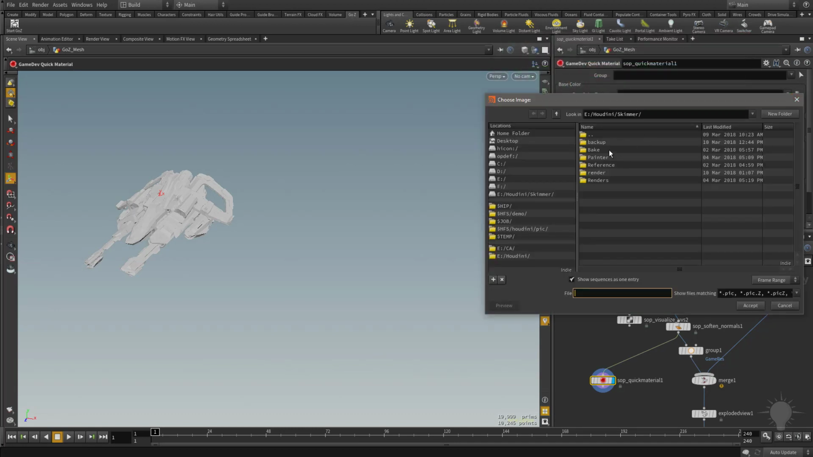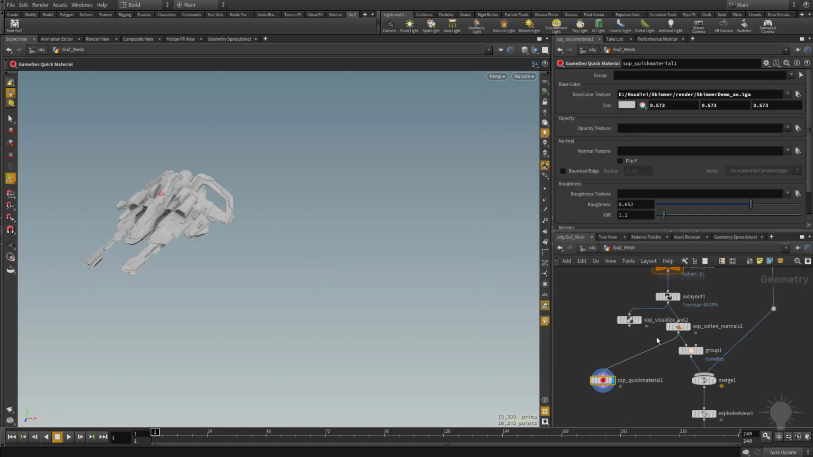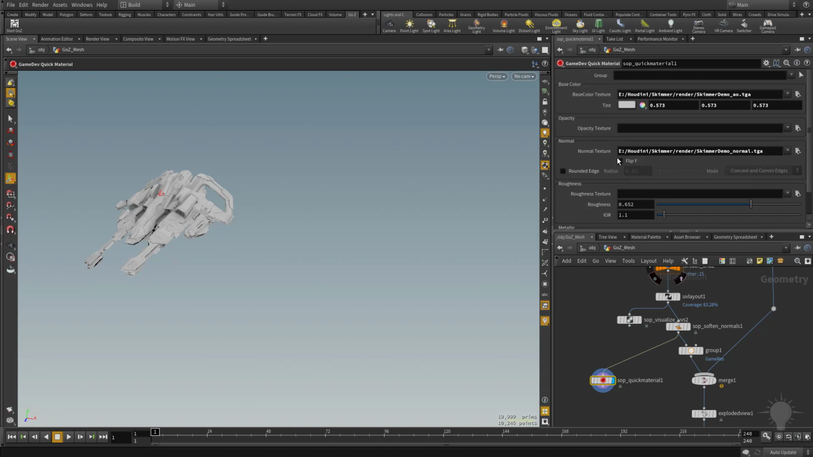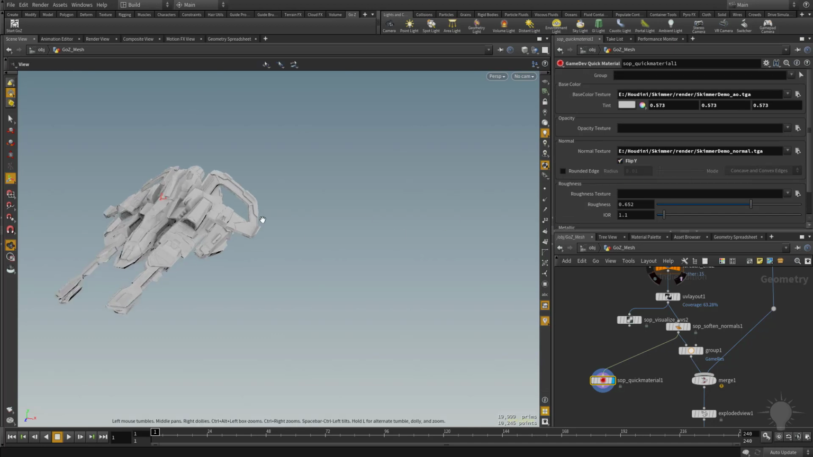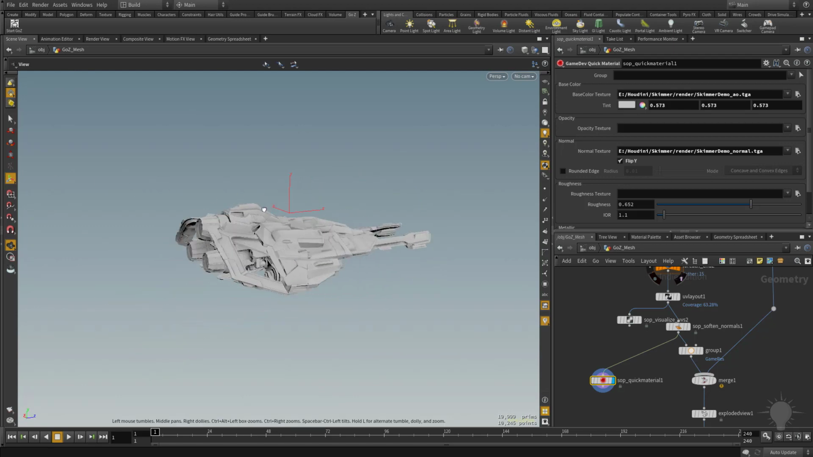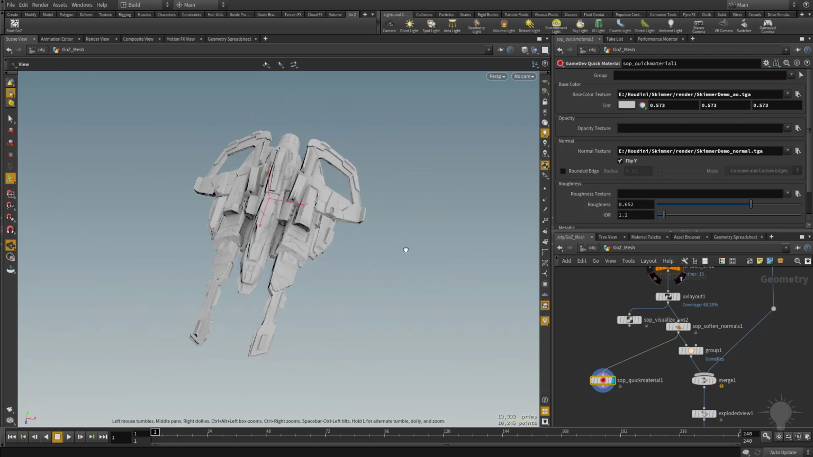I'm going to grab our base color texture here from our render folder. We'll just throw in the AO as well, and then our normal map. We'll go ahead and flip Y. And now we've got our entire object. Let's hit spacebar G to go ahead and center that object here. So we've got our entire object UV laid out, baked out.